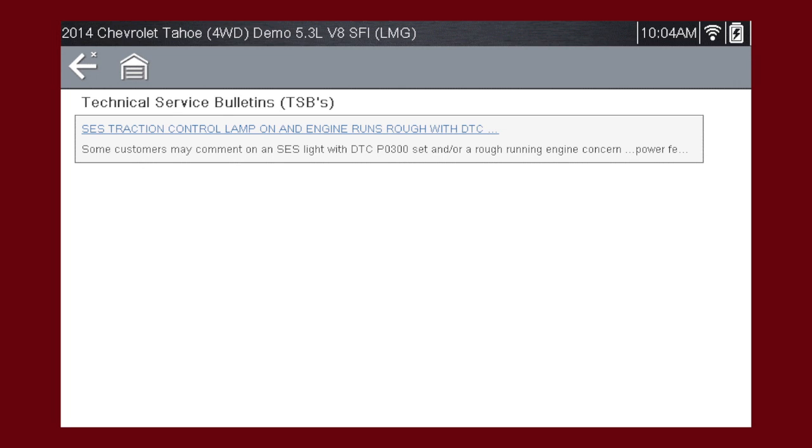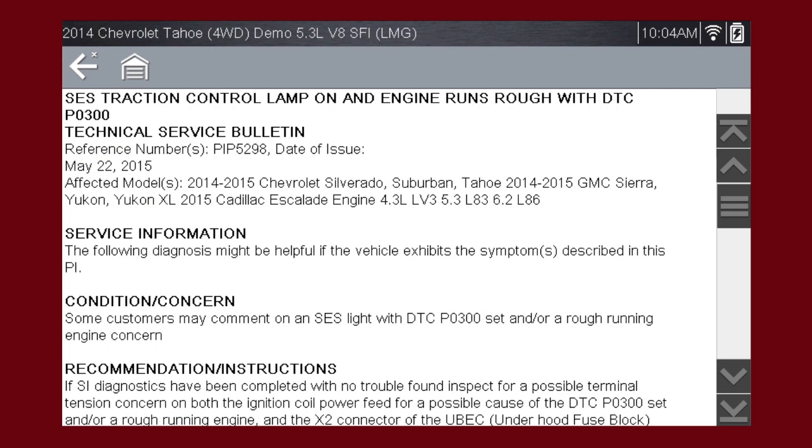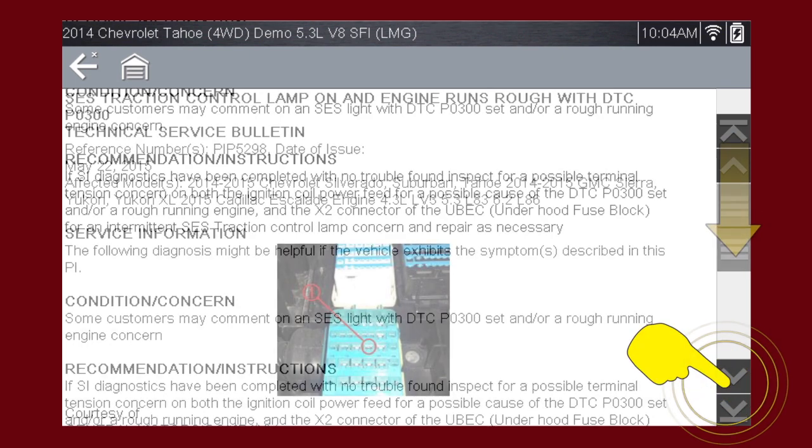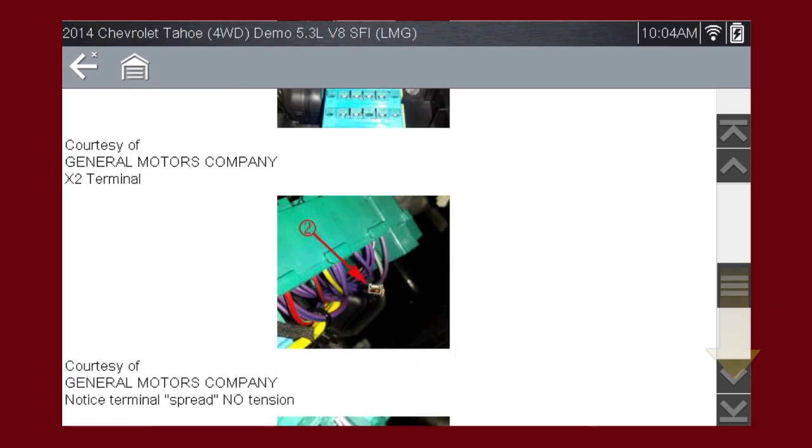ProDemand and ShopKey Pro narrow down the process of looking through all the bulletins. Just see those related to your search term. To view a specific bulletin, just select it. You can then read through the bulletin on the tool. Let's take a look. These are the exact bulletins a factory technician would have available to him.